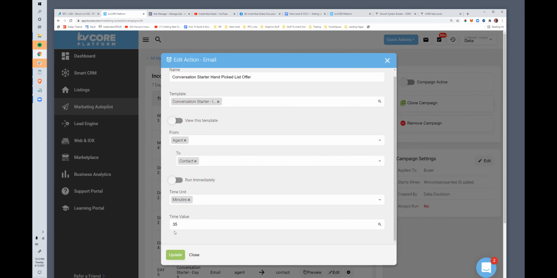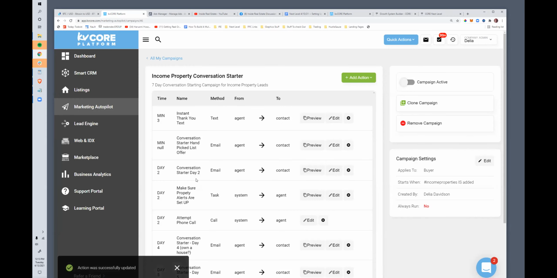Sure. All right. So if you are having that issue, this way, if you do get a response, you can go to the app on your phone or log in on your computer and change the campaign so they don't get the email after they've texted you.